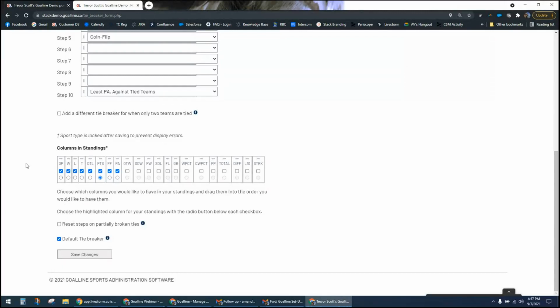But with the tiebreaker that you create, you have your columns in the standings that you can choose from. There are lots of different columns in the standings that you can choose. So differentials and the last 10 games or a streak, win percentages, things like that. And your different sports that you have are going to provide you with some slightly different options when it comes to what you can select. So you may not have quite as many as what we see here, but the general idea is check it if you want to display it, and then drag and drop it in the order where you want it to be.